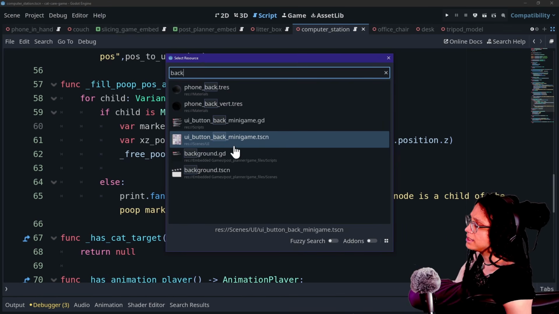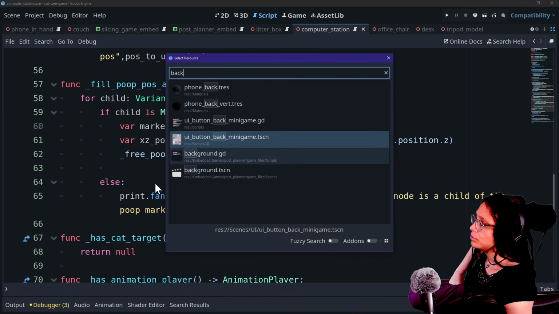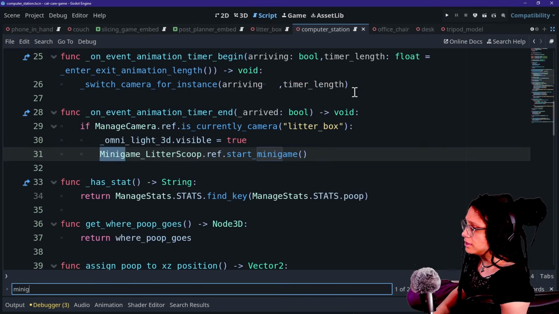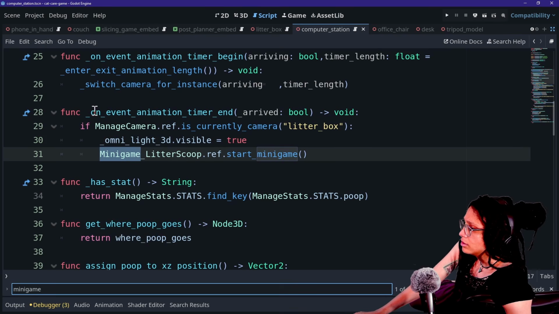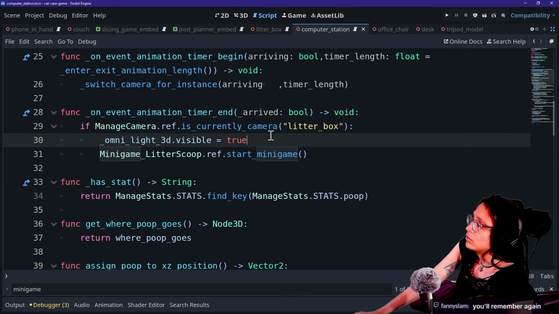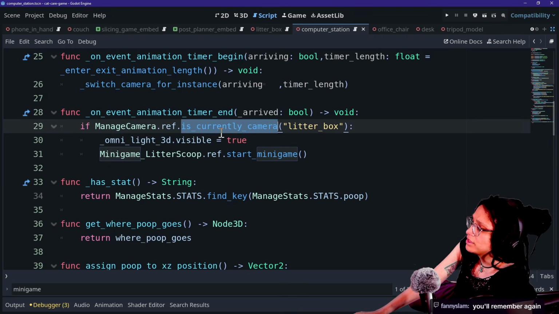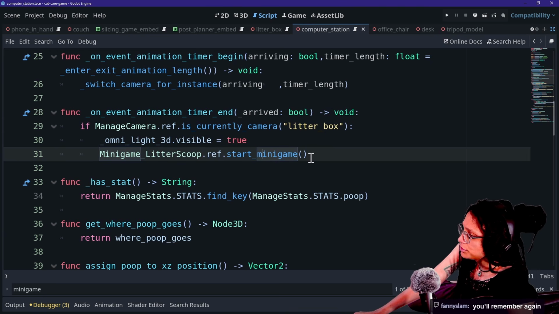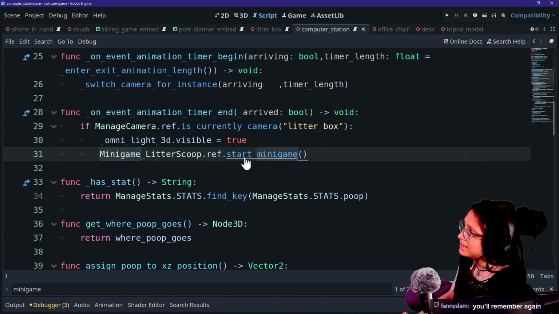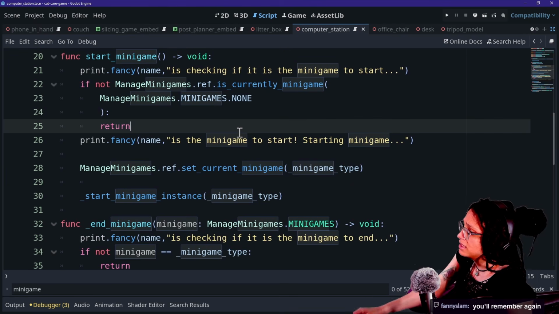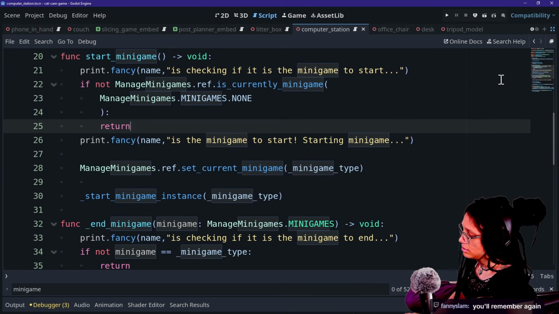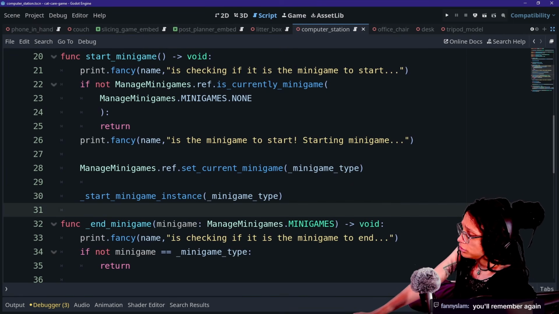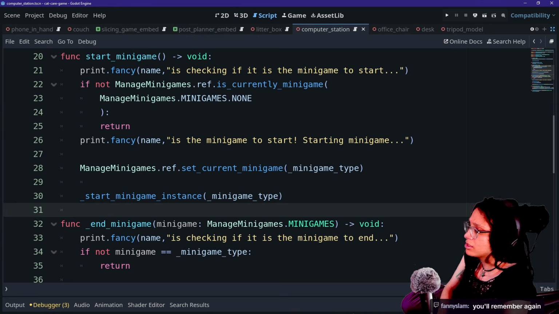UI back button mini game. Right, well this isn't a mini game. Does it need to be considered a mini game? Oh. Animation timer end. Minigame litter scoop start minigame. Is that it? Is that what makes it happen? The back button? Bold of me to assume that everything you click on is a minigame.